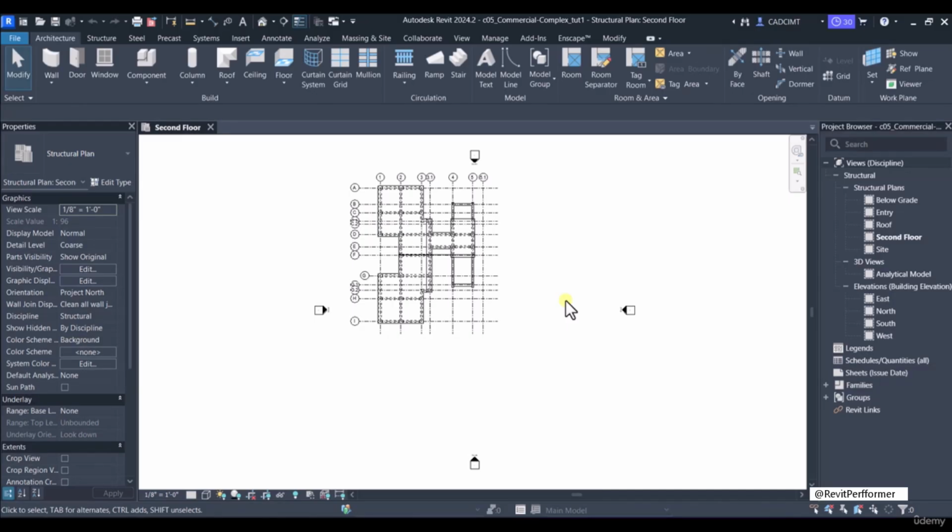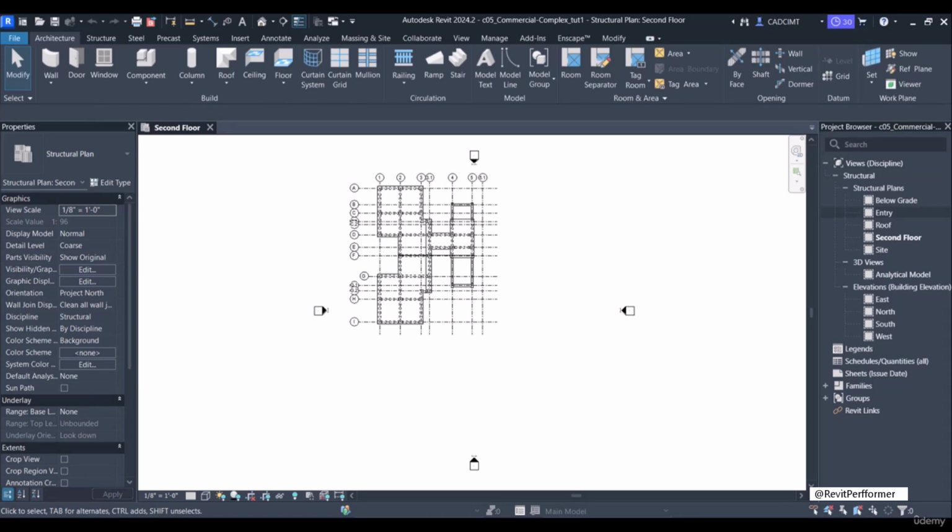You can see here the selected project file opens in the drawing window in the second floor structural plan view. Now, the next section of this tutorial is rotating the structure of foundations. In this section, you will select some of the structure of foundations in the entry project view and rotate it.